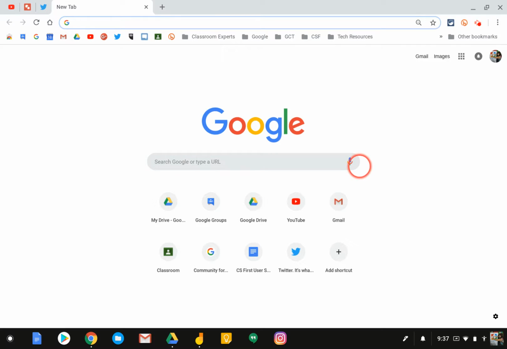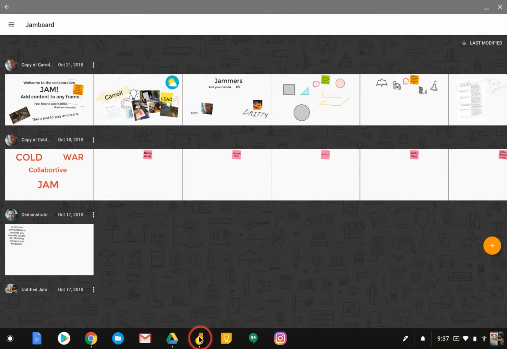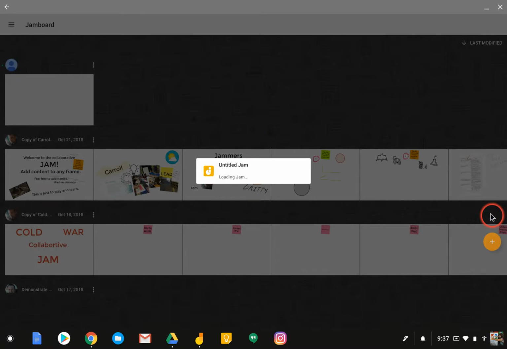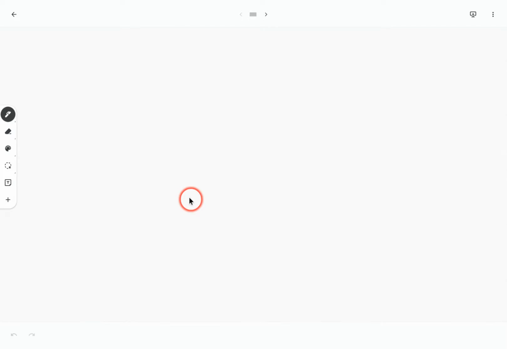This screencast will show you how to navigate the Jamboard app. First, you need to open up the app on your device. I'm going to create a new jam. And once I am in a new frame of my jam, on the left side, I have a menu option.